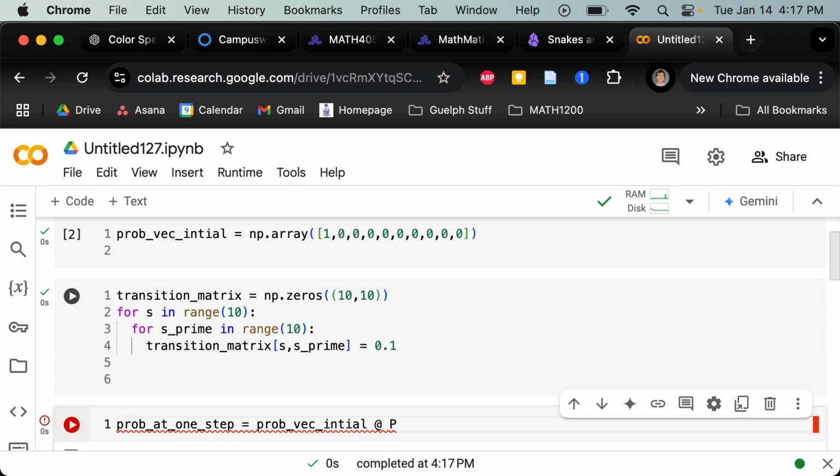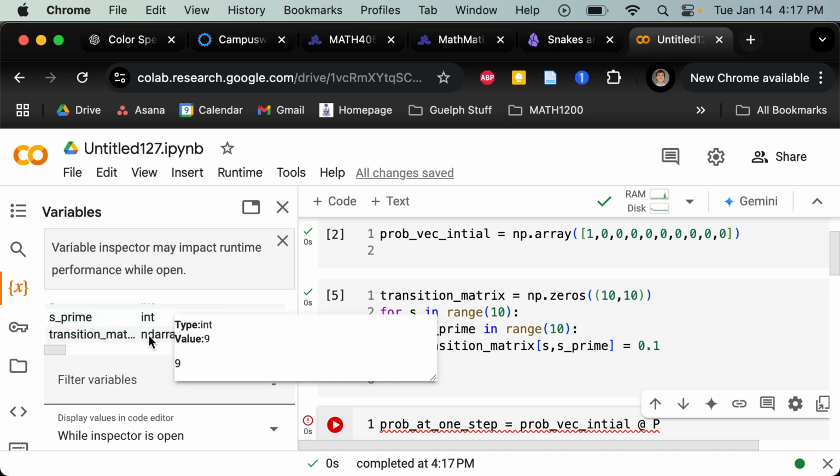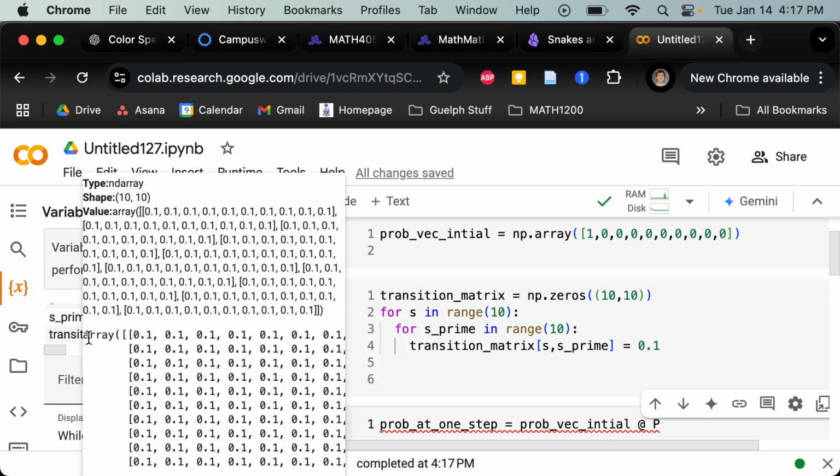So this is the notation for loops. This is how you access an entry of a matrix with square brackets. And this is telling it, go through all the S values, all the S prime values, and make it 0.1. If we did it right, when I go to my variable explorer, it should be all 0.1s. Let's mouse over the transition matrix, and there it is, a wall of 0.1s. Very good, we're happy.